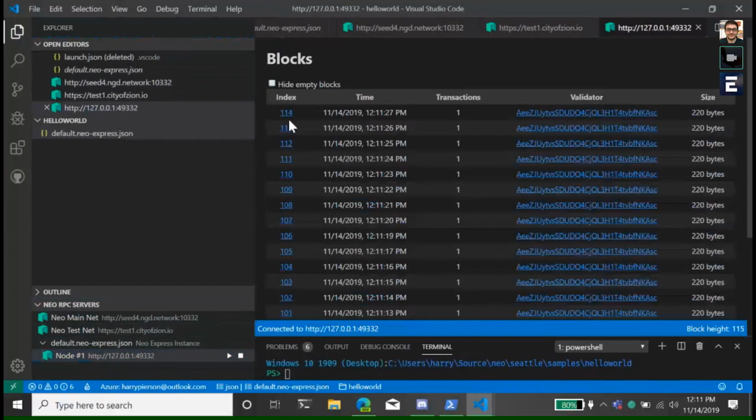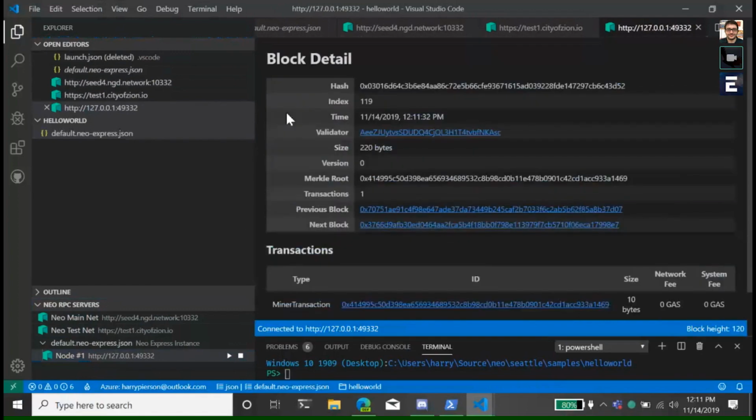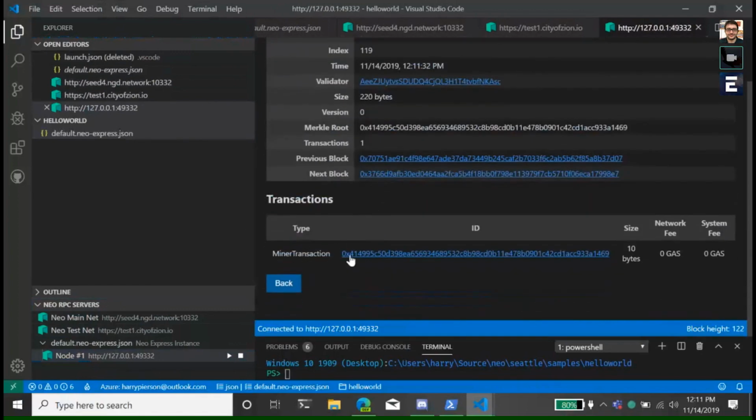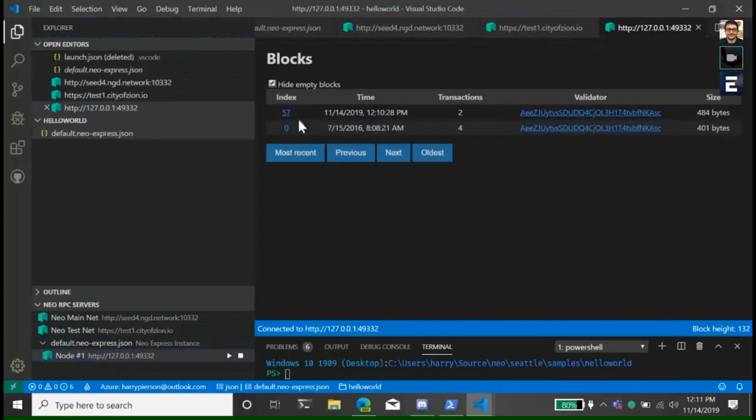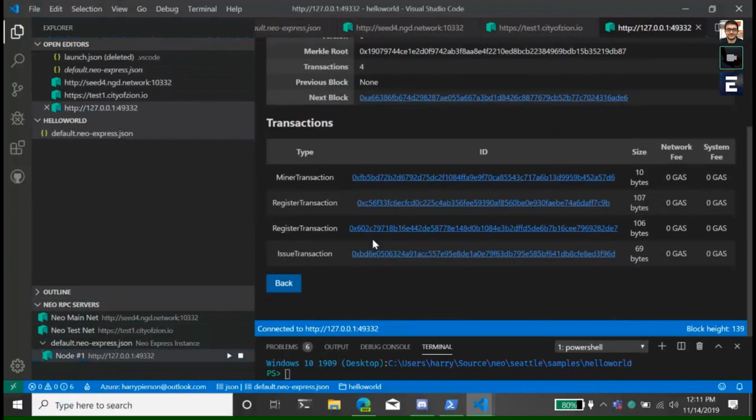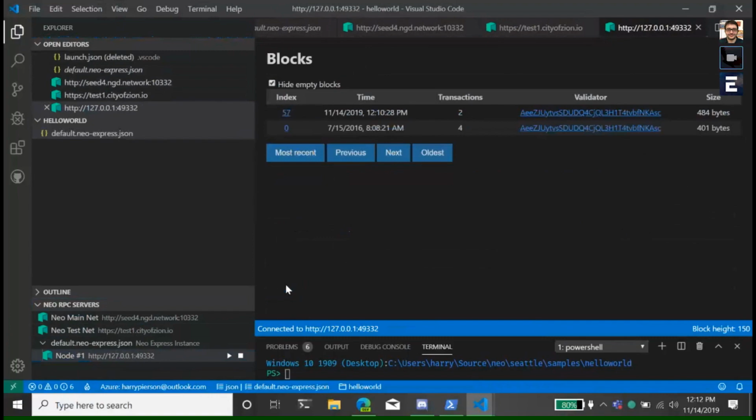You'll see here that these are coming up very quickly because I'm running a block every second. If I click on one of these, we'll see that it only has a miner transaction. Because I'm running this so quickly, there's a lot of noise here that I don't care about. So you'll notice there's this option for hiding empty blocks. There's only 2 blocks of interest so far in this blockchain. The initial block, of course, is the Genesis block, so it has the Genesis register transactions and the issue transaction that creates the Neo, creates the gas, and assigns it to the Genesis account.